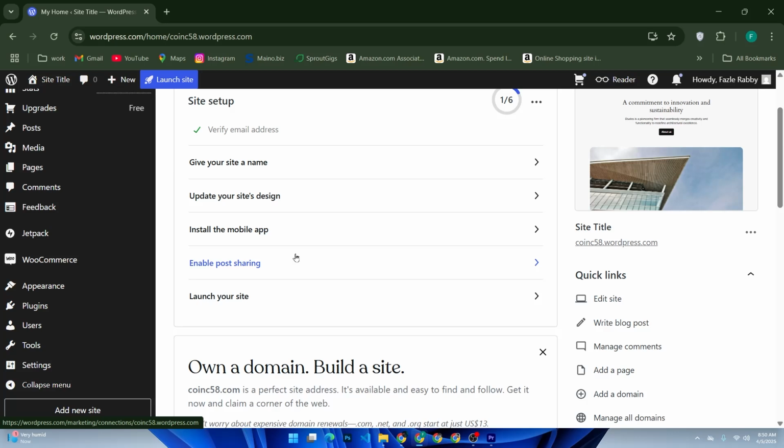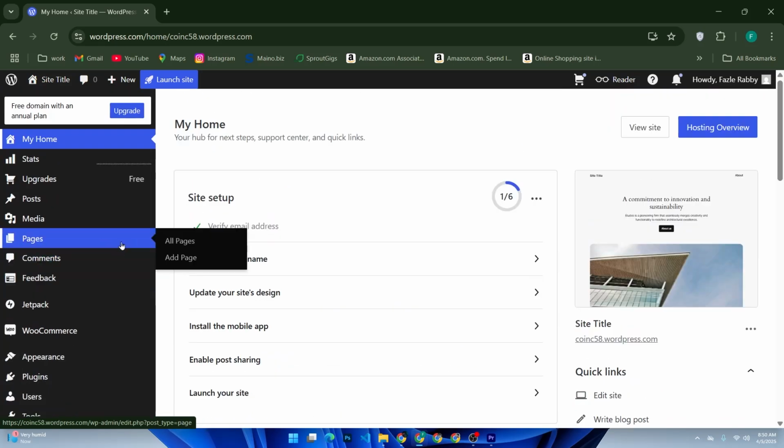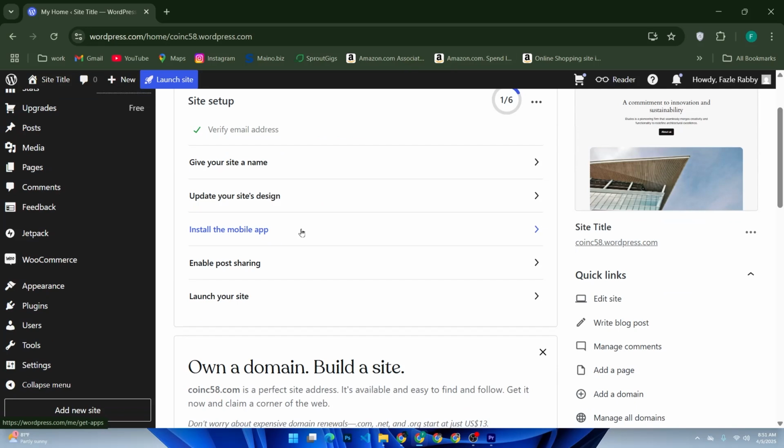Now go to memberships, then settings, then payment gateway and SSL. Choose a gateway like Stripe or PayPal. Add your API keys to connect your account. This allows you to charge members securely.